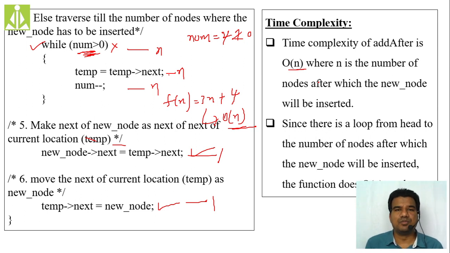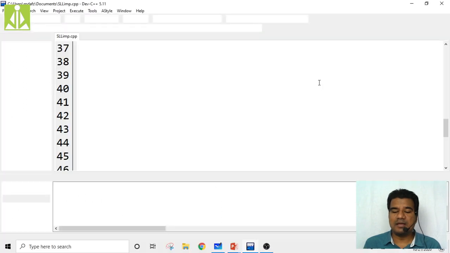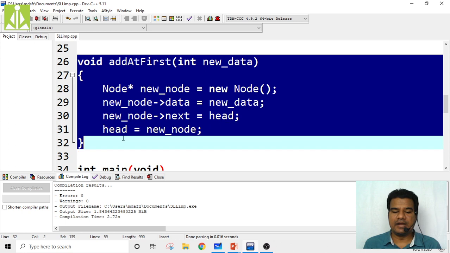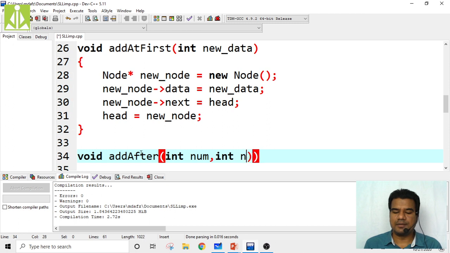Yes, we have to put this code into our linked list code and see whether it gives the positive result or not. So step by step I will do. I'm opening my program, the same program with add first only. Now what we are doing? We are adding add after, and this will take two things: first one is int num and int new data.